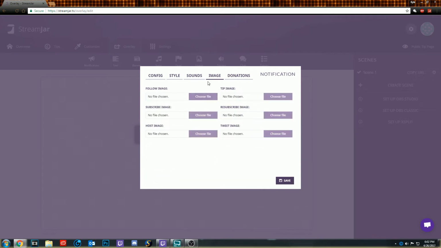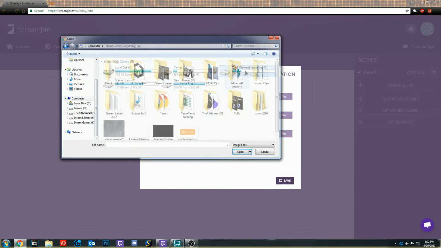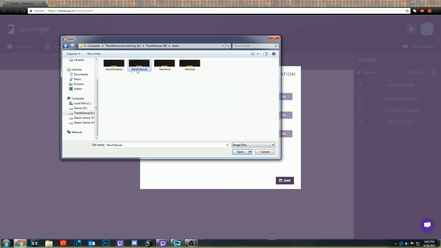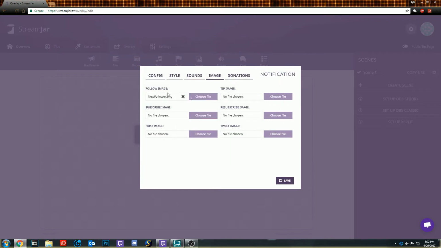Next is image. Actually, they should probably flip these two because it just makes sense to do the image next. So follow image. I probably should have it stop going to that folder. You're just gonna pick the image that you have for your follower. So all of mine look the exact same. They just all say different things. So follower, image, tip, subscriber. You pick whatever you have for each one of them. Or if you don't have any, you really don't have to use them.